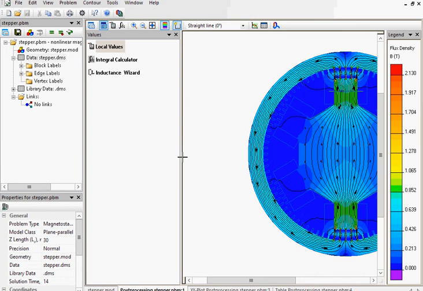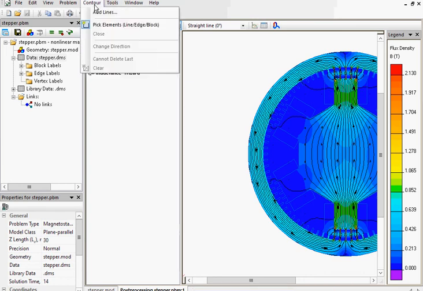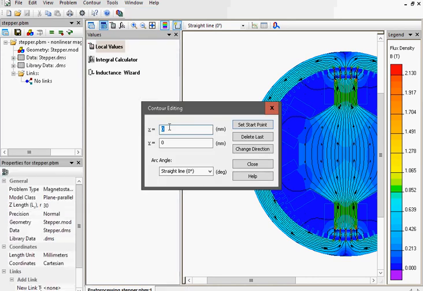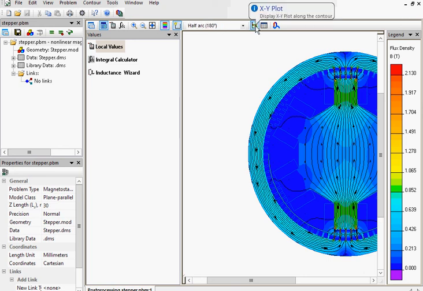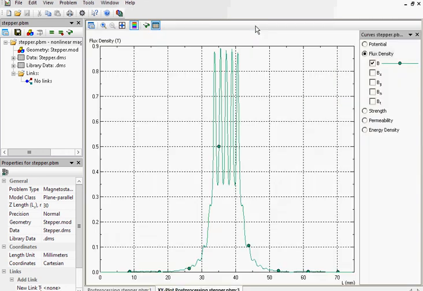You can also construct contours specifying the coordinates manually. Contour clear, contour add lines. First point will be minus 23.7 here in the A gap, and another point will be on the right, and I specify the line type to be the half arc. Add line. Here you can see the contour was constructed in the A gap. Now I can get the flux density distribution in the A gap.